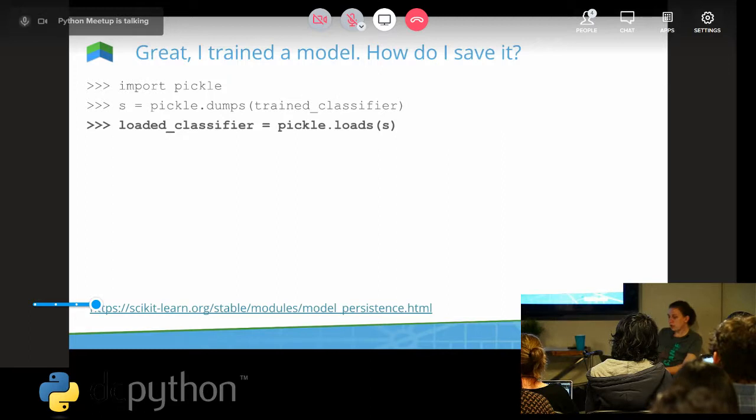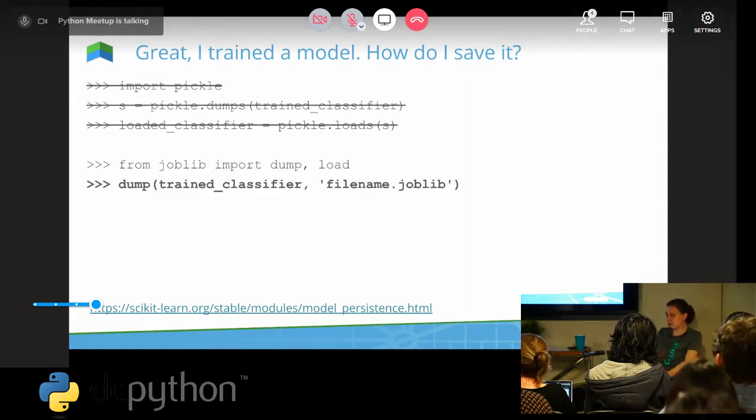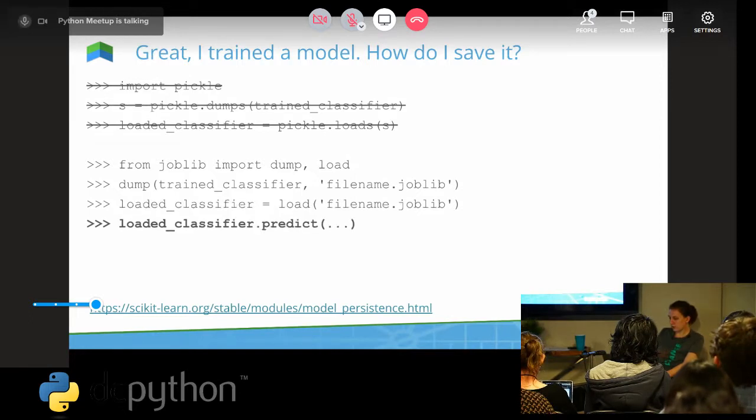That works fine, but scikit-learn actually recommends using the joblib implementation, and that is because joblib is optimized for very large NumPy arrays and other objects that tend to occur in machine learning models. Works very similar to pickle. There's dump and load methods. One of the differences is you can't dump to a string, but you can dump to a file. So here I'm going to dump my trained classifier to a file and then load it up again from that same file. And then I could call predict or score whatever I want on that classifier.